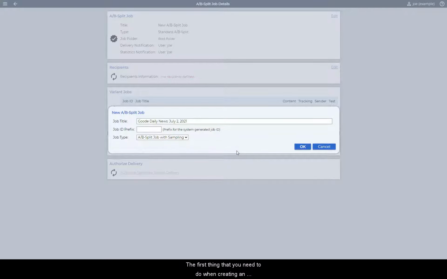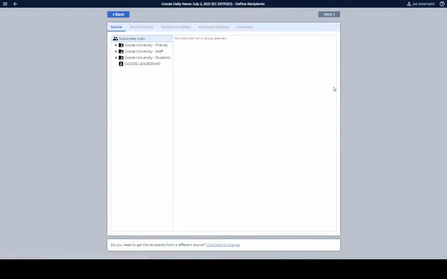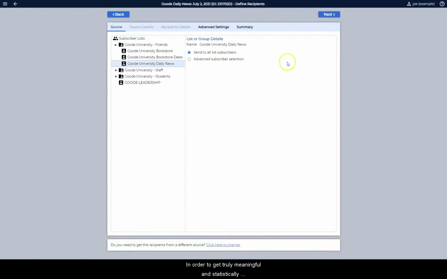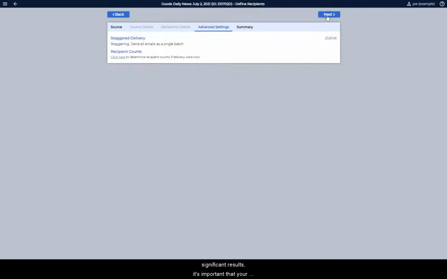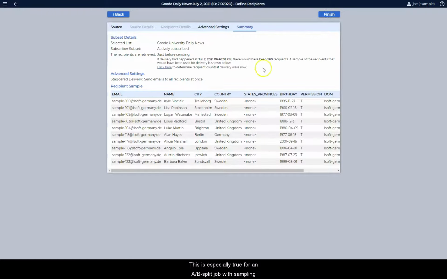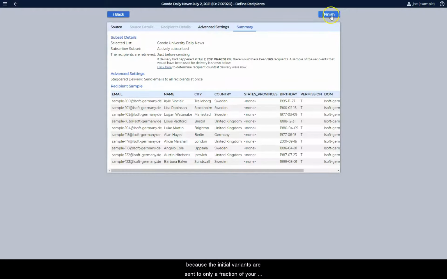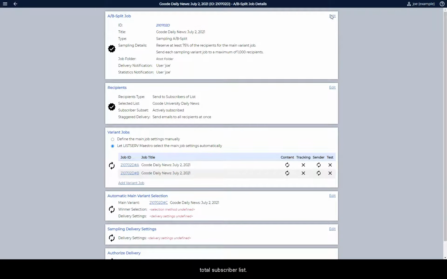The first thing that you need to do when creating an A-B split job is to select the recipients for the job. In order to get truly meaningful and statistically significant results, it's important that your recipient list is relatively large. This is especially true for an A-B split job with sampling, because the initial variants are sent to only a fraction of your total subscriber list.